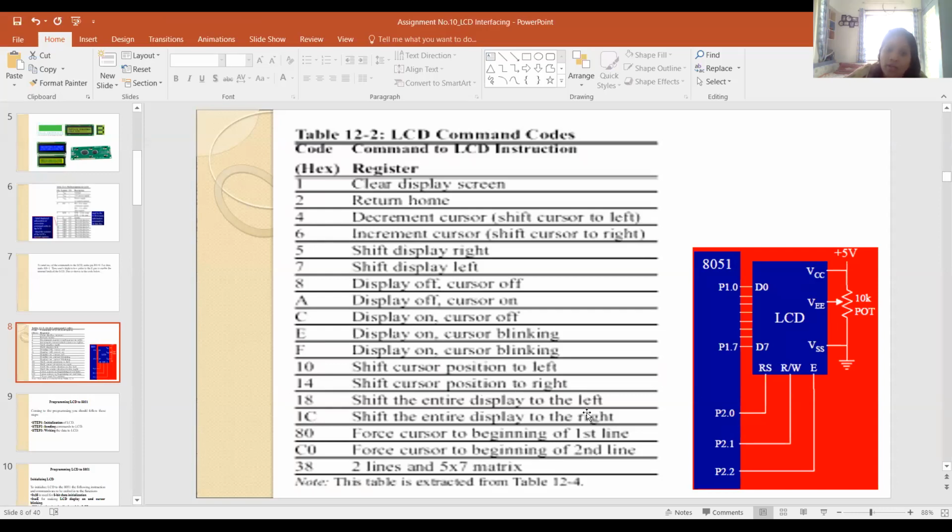Then you are deciding whether to keep your cursor on the right side or the left side, or whether you want to print the characters on the first line or the second line. So whatever configuration you want on your LCD panel, you give it through this command code. Are all of you getting the command code? Then we can start with the program, because this is what the LCD panel requires.